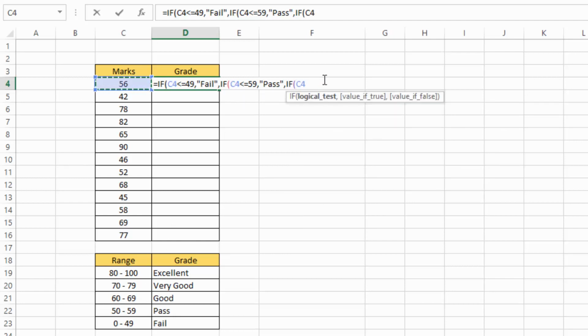And insert your cell reference by just clicking the cell, the value you are testing. Then remember, we are using the less or equal to sign. Never change it to another sign. And in that case, we check the upper limit, which should be 69. So if whatever is in C4 is less or equal to 69, it must be a good. So I'll put here good.